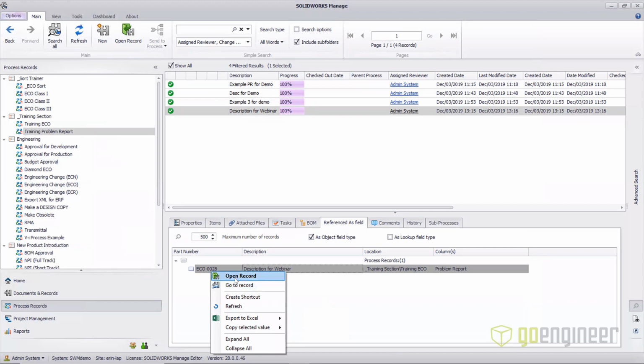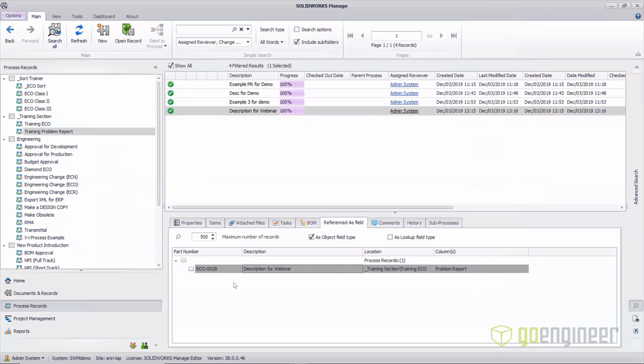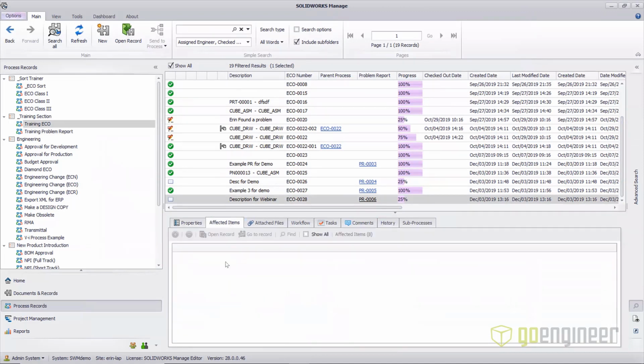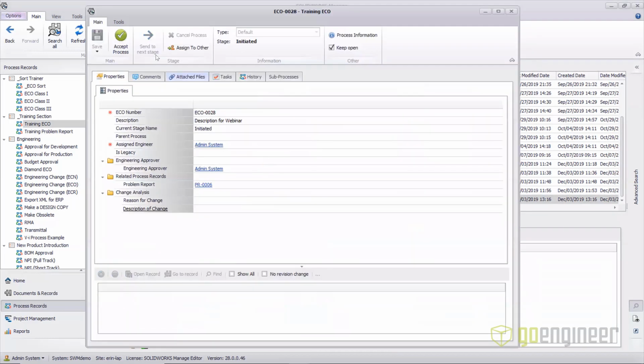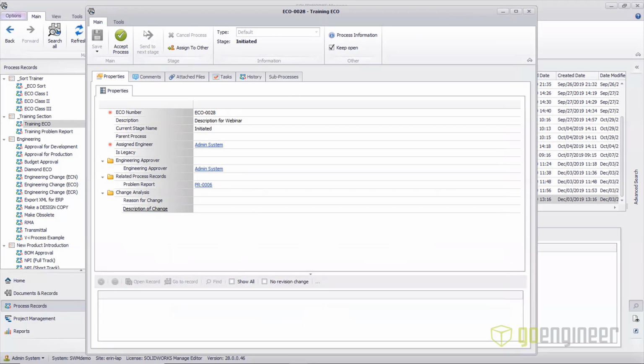I could open it directly from here too. So I don't even need to navigate directly to the record, or I could. I'm going to say go to record. It'll jump me over to my ECO. And this could have a full array of affected items already pinned to it from the problem report. In this case, I kind of wanted to show you just adding affected items naturally to an empty ECO, but I could already have indicated the records that had the issues.